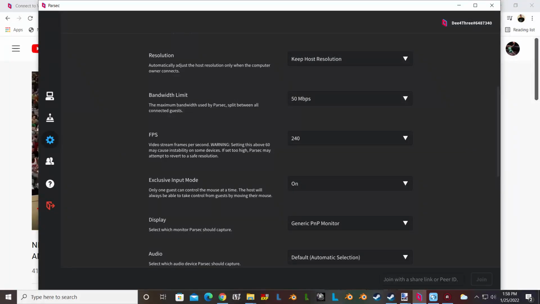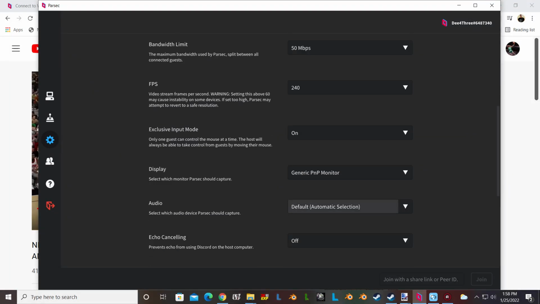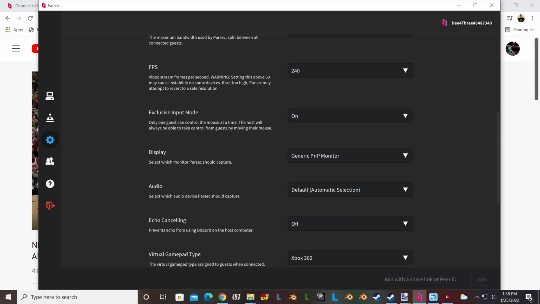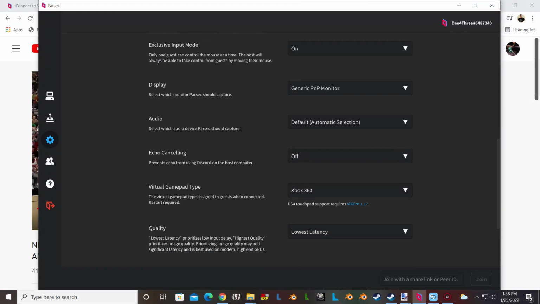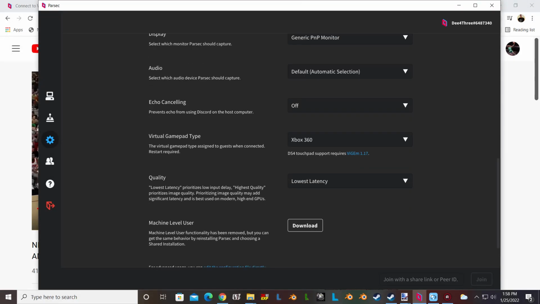Exclusive input mode on. Display, Generic PNP, that usually defaults to that. Audio, default, that usually just defaults to that. Echo canceling off, and just keep this on Xbox 360. The beautiful thing, and lowest latency is fine too. Lowest latency for quality, you would expect, well, maybe the screen wouldn't look as good, but the screen still looks absolutely awesome, even with lowest latency.